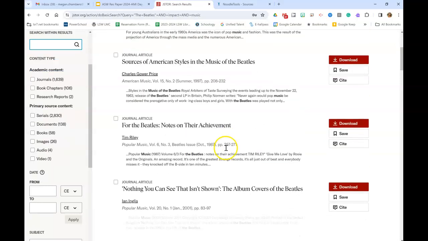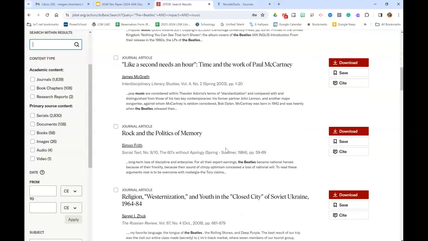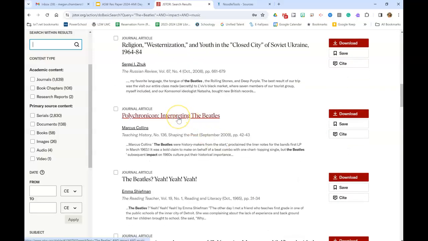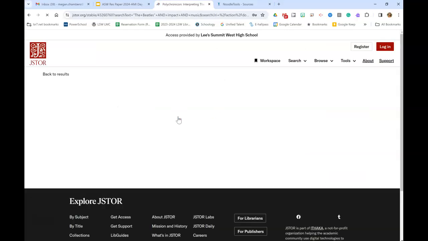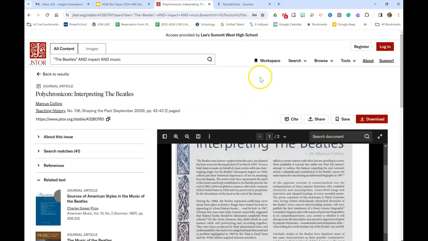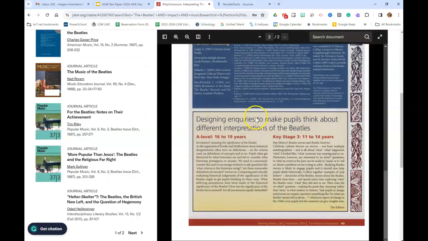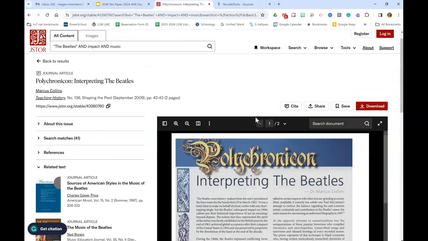So let's look at Interpreting the Beatles. This looks interesting. I'm going to go ahead and open this up. It should show up here, similar to how it looked in the original journal that it was printed in. So this is kind of what it looked like. I can read it here on the page. Everything in JSTOR is going to be from an academic journal. A lot of them will be longer than this. Having only a 2-page one is fairly rare, but sometimes it'll be a little longer.